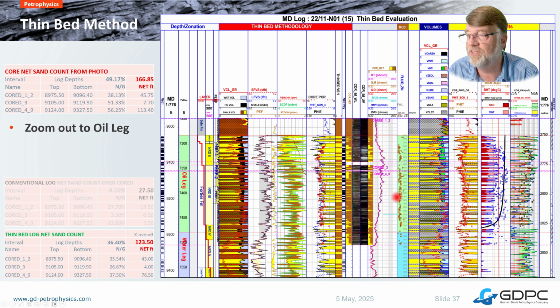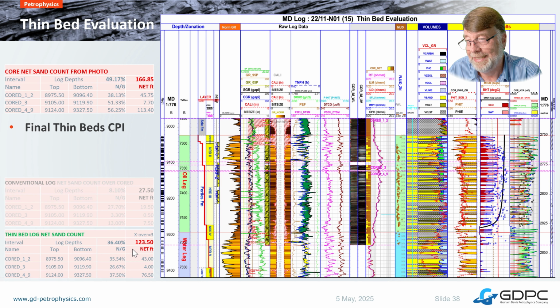So actually, if we zoom out to the whole log interval, you see how dramatic that looks now. Stepping back, that looks okay-ish. There's probably still a little bit more sand in the core. Well, I can tell you there's 170 foot of sand in the core, and this method is only getting us up to 123. So this would be our final thin bed CPI.